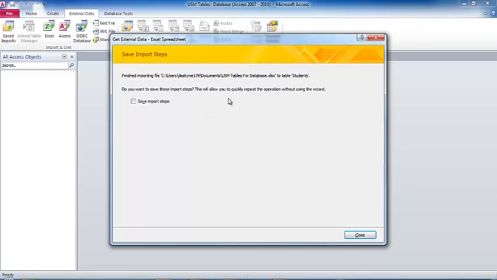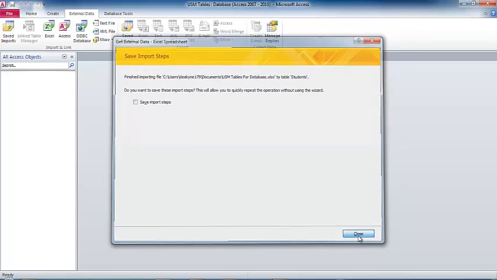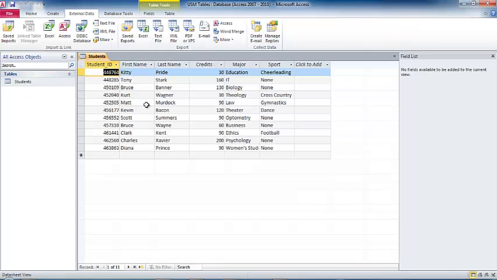So it is now imported, and if we updated this Excel document and wanted to import it over and over and over again, we could save those import steps, but because we're going to do slightly different variations, we're not going to save those steps. And now we have our students table back.